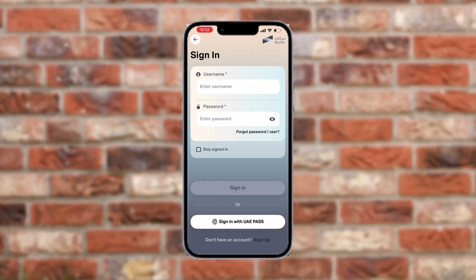Step 2. Welcome screen. Once the app opens, you will see the welcome or login screen. Ensure your iPhone is connected to the internet using Wi-Fi or mobile data.